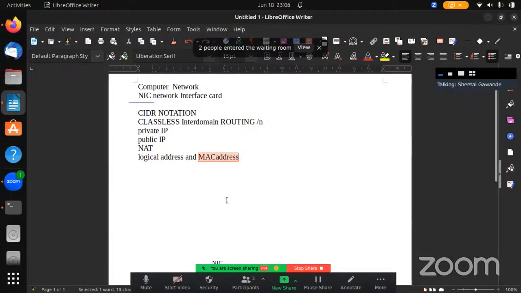We can't perform communication using the logical address of one system and the MAC address of another system. No. The logical address and MAC address should correspond, belonging to the same system, and then the packet will be forwarded to that destination. Now, how can we find the logical address and the corresponding MAC address, or how does the network help you find it? For that, there is a protocol called ARP.